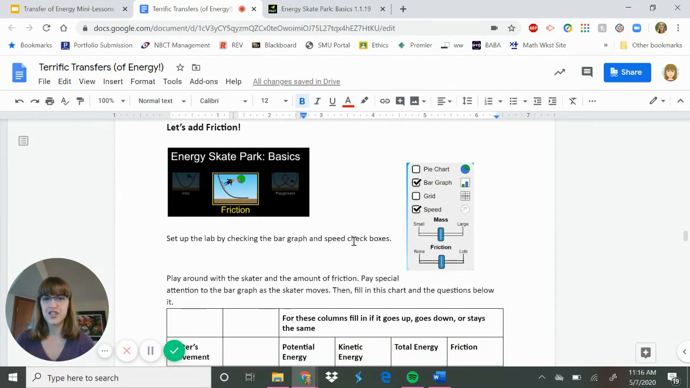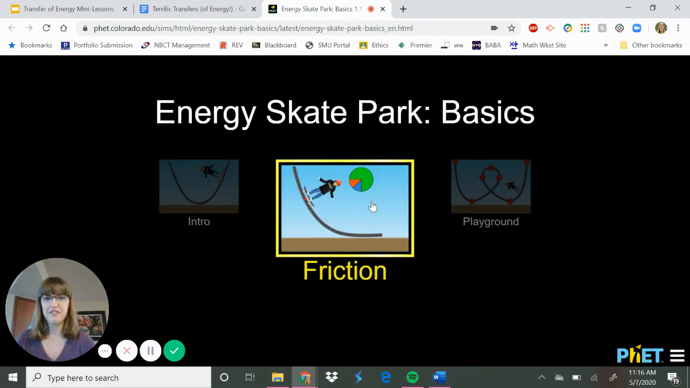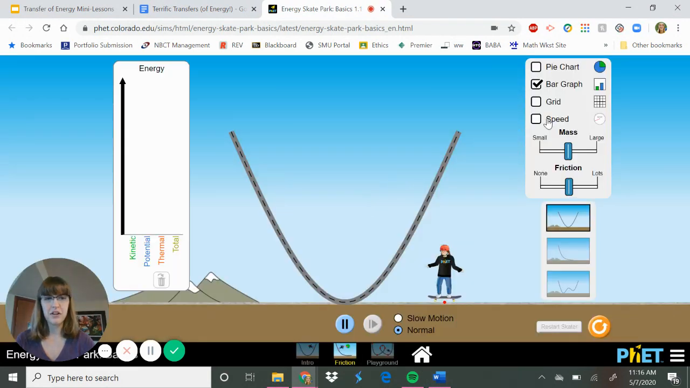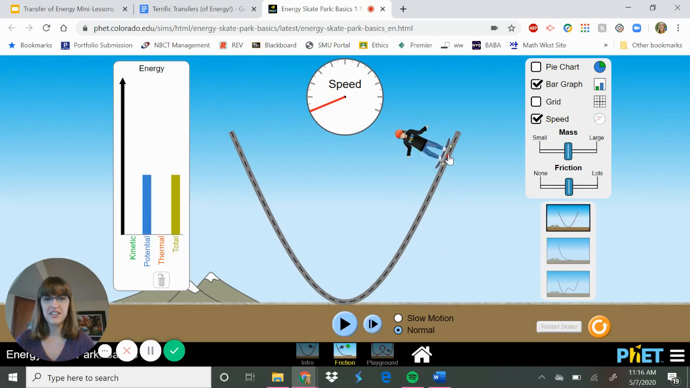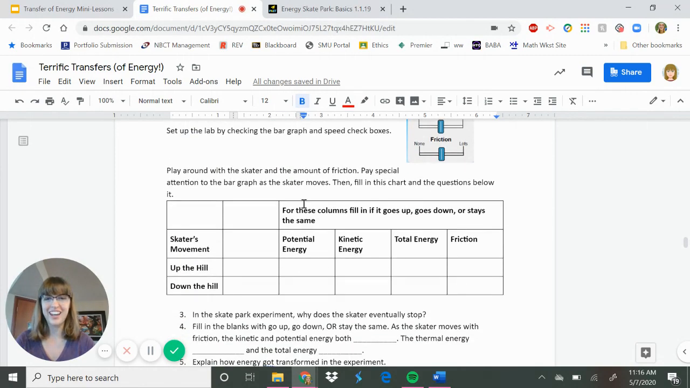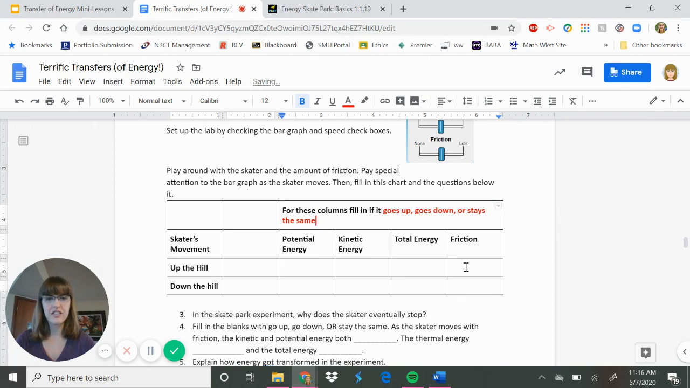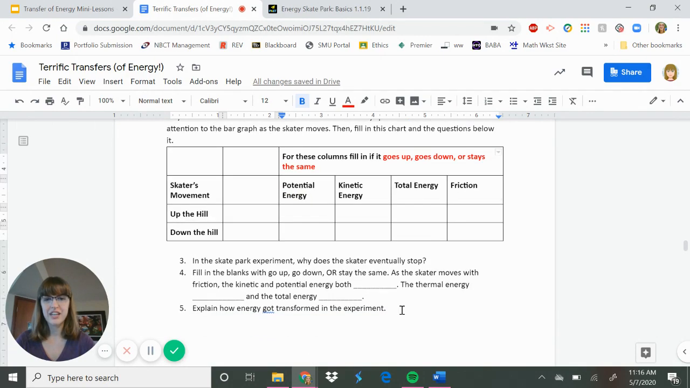Then we're going to add in friction. Going back to the home button, clicking on friction. I'm turning on my bar graph and the speed. I'm going to let the skater go, and you're going to notice that I have more bars here. Pay special attention again to how those bars change and be filling in. Does it go up, down, or stay the same for each of these situations? And then fill in the conclusion questions.